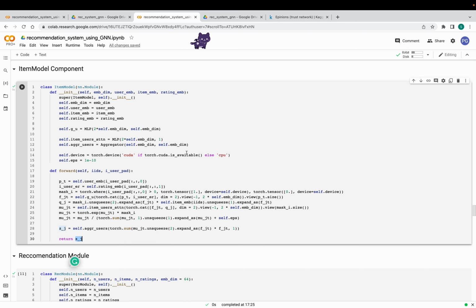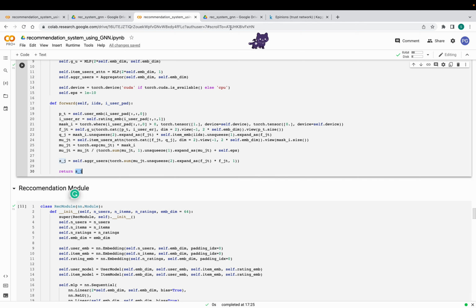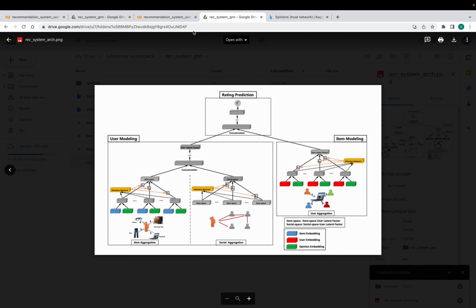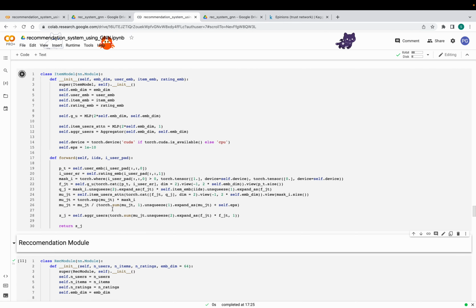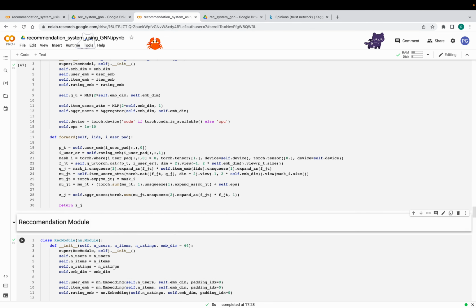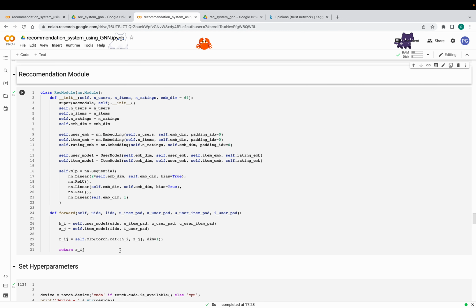Here I have used the GPU in order to train this model. Now lastly, the last part is the rating prediction, that is, the recommendation module. Let me run this item module quickly. Now, the recommendation module.